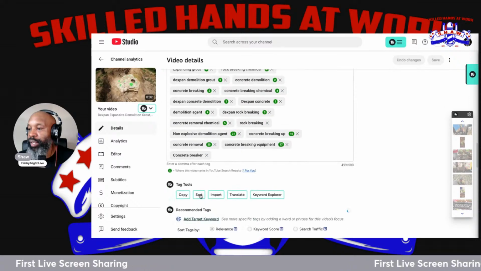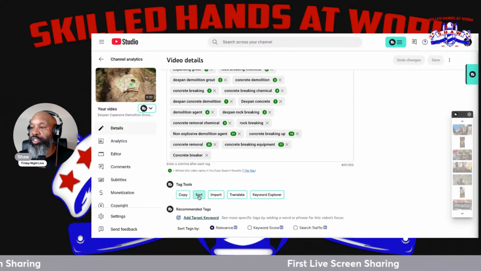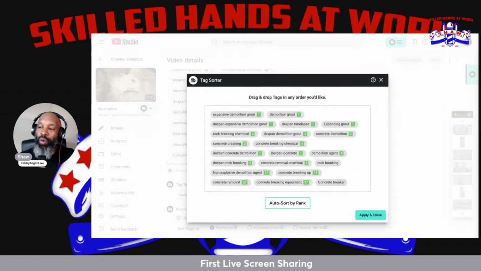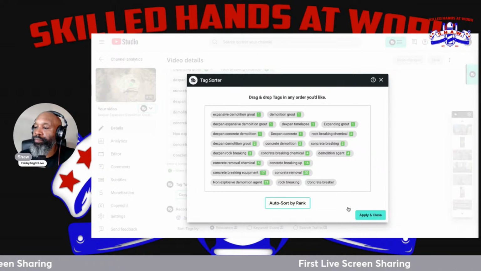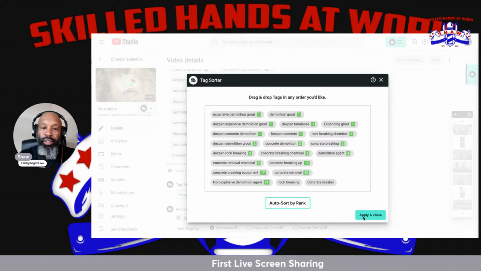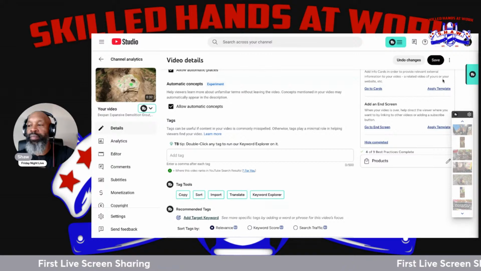Let's go ahead and sort these first so we can see all the ones that don't have a number next to their name. Let's auto sort. Two of them don't have a number next to their name. We're going to hit save.